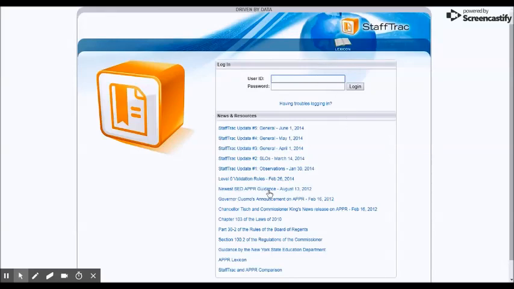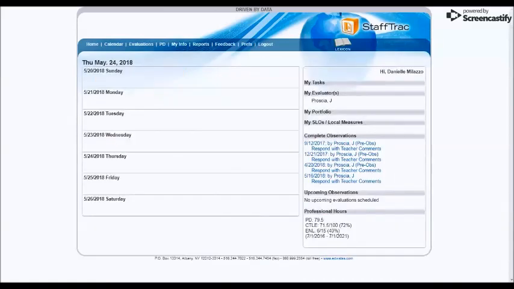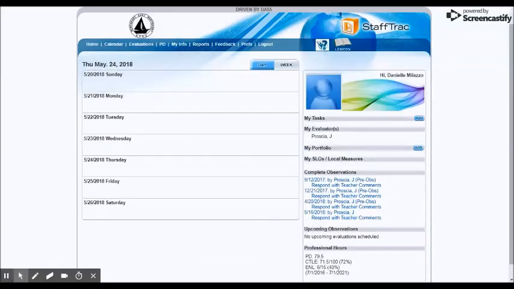So now we're getting into the sign-in page for StaffTrac. So we're going to use our same user ID as our network login and the same password. So that's going to be your first name, last name, as well as the password that you use to regularly log into the computer. If you are having issues with this, it is important that you reach out to someone right away so that it can be corrected.